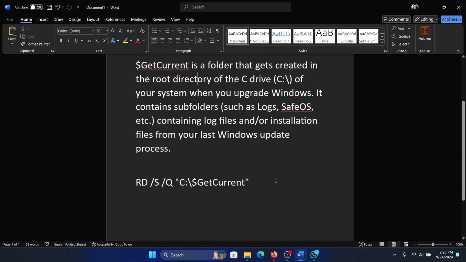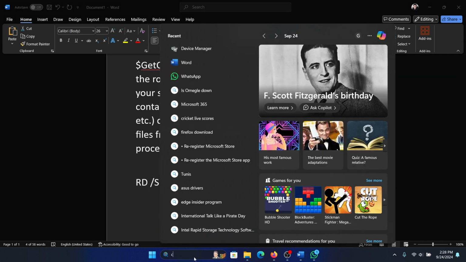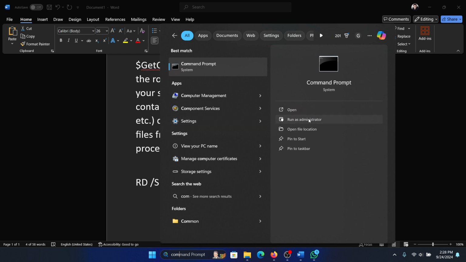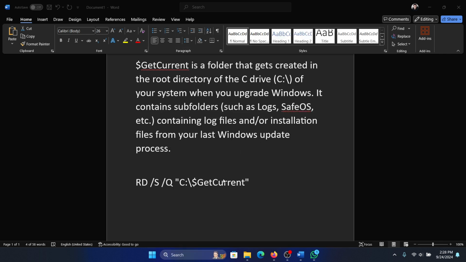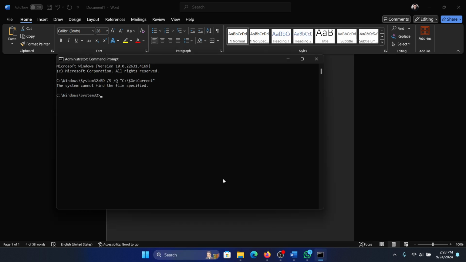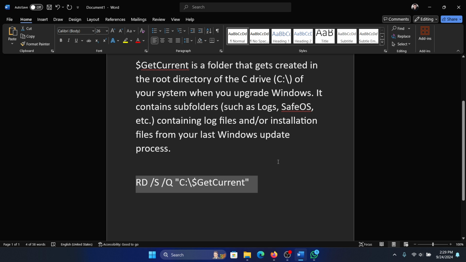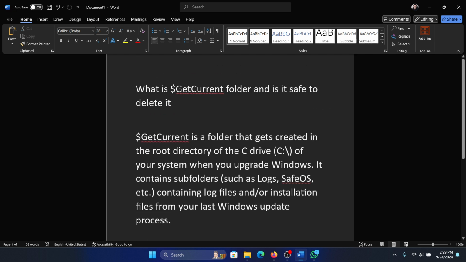Now, since I don't usually need it, I usually delete it. I'll share the command with you in the description section of the video. All you need to do is search for command prompt in the Windows search bar, click on run as administrator, paste this command here and hit enter. Now it doesn't find it in my system because I don't have this folder, but if you have it, it will be deleted.